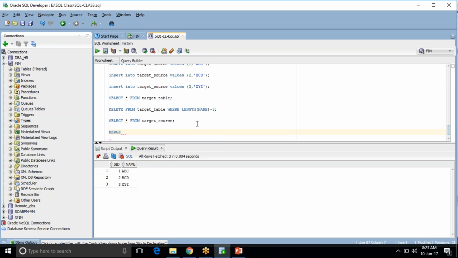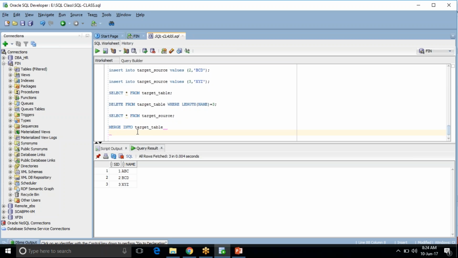So now let's try to write a merge statement here. We are going to merge into the target. What is our target table here? This is our target table. Merge into target table using, so what are we using to match the data? Using the source table, we are going to match the data into the target table, right? So here we need to give the source table. The source is this one.